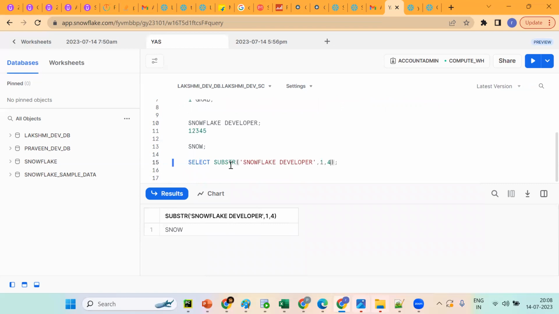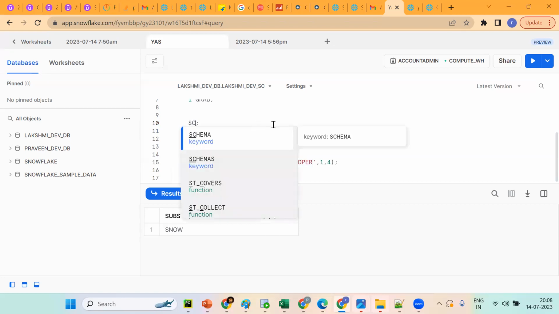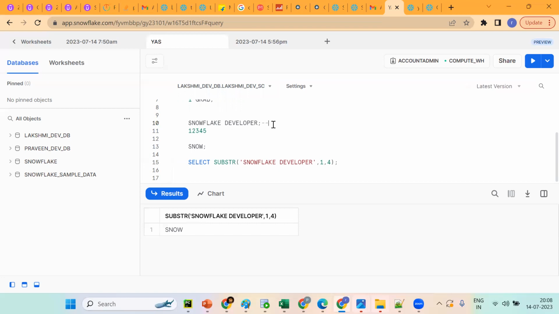Suppose my requirement is that I want to get, starting from n, all the characters. Then starting from s, I want to get all the characters. Select SUBSTR of 'Snowflake developer', 2.